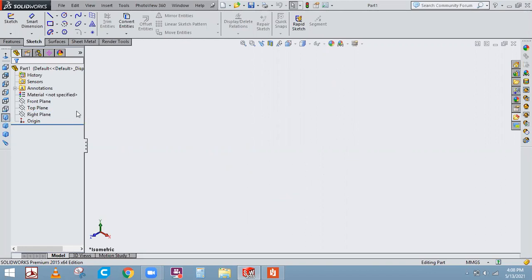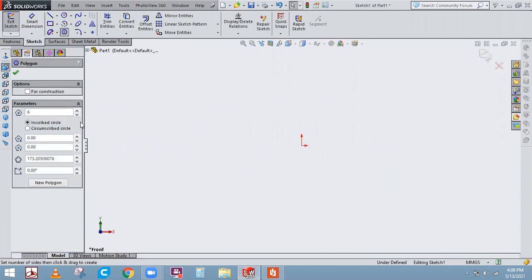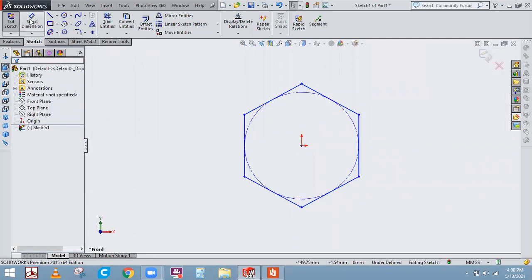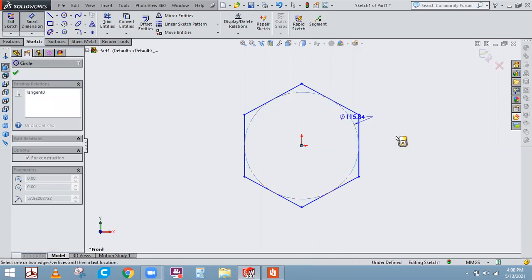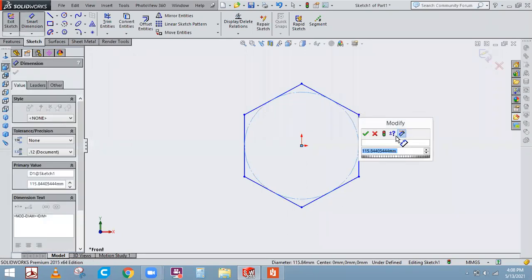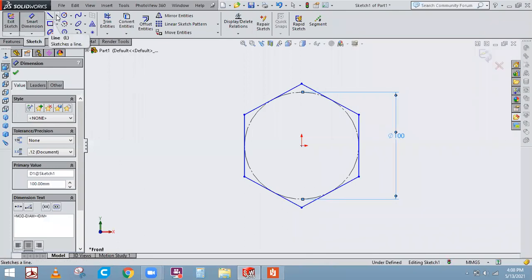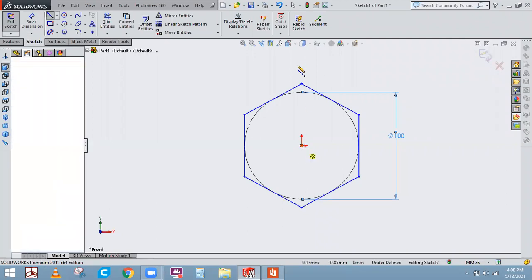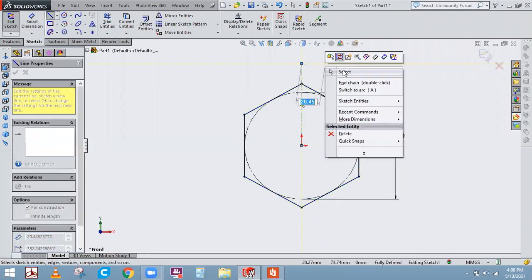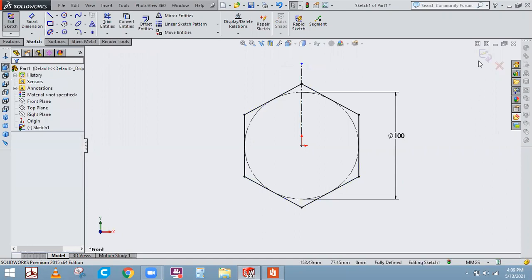Now what we have to do is create that thing on 3 planes. First of all, I'll go with this front plane, and I'll create one helix with 6 sides, in this pattern, and I'll give the dimension to this one as 100. To make it constrained, we need to have an axis. To create that axis, I'll take the center line and create it like this. Now everything is fully defined. So I'll say exit.